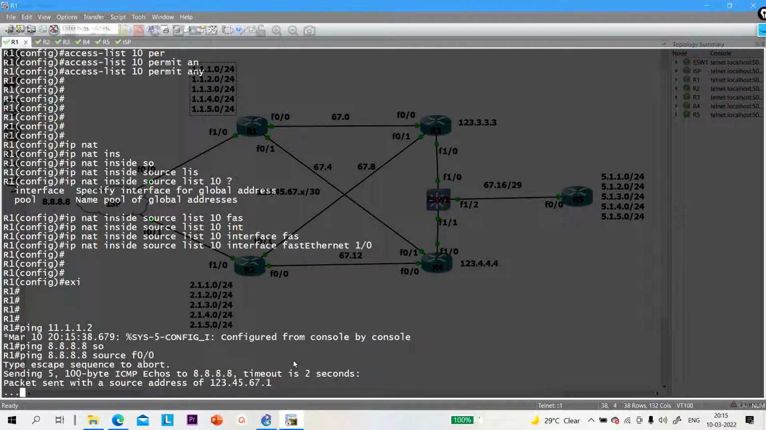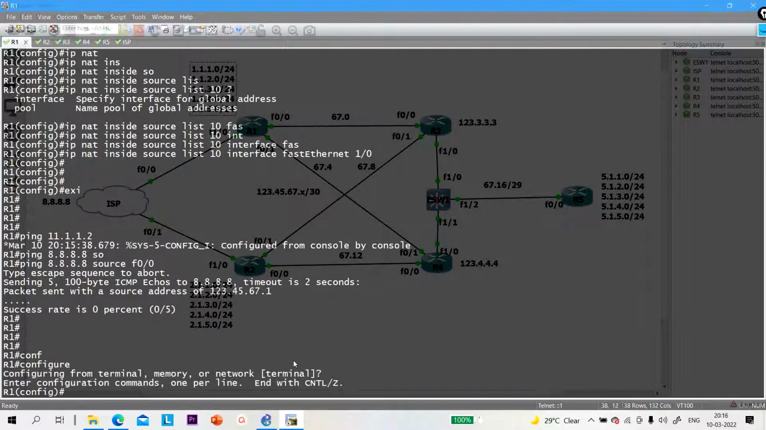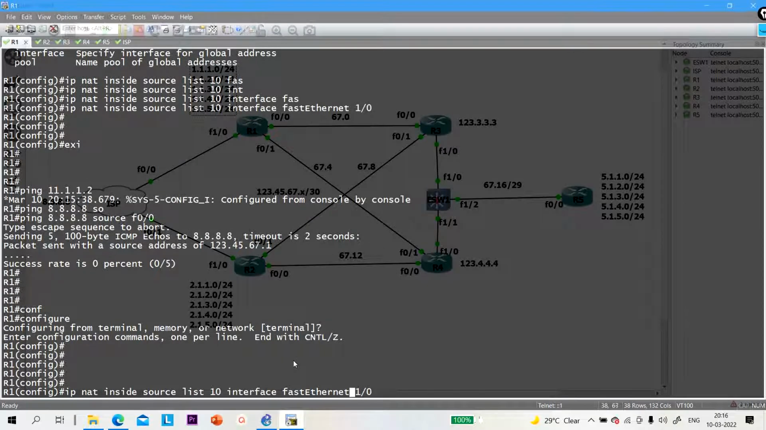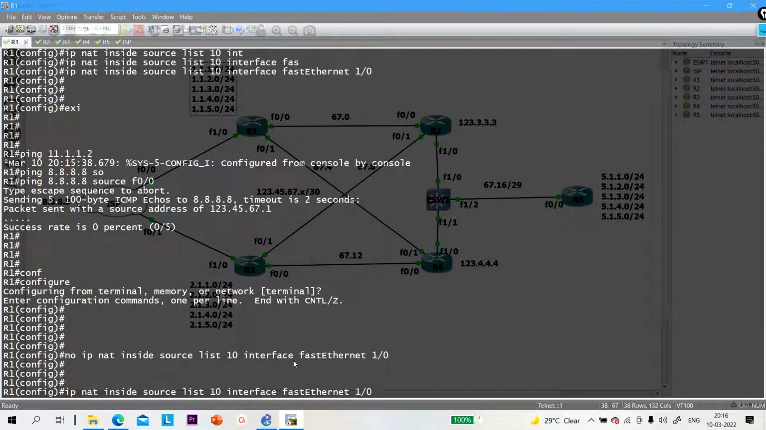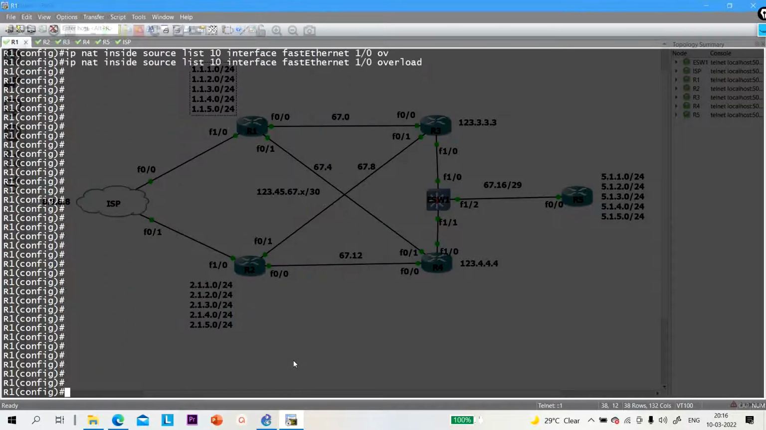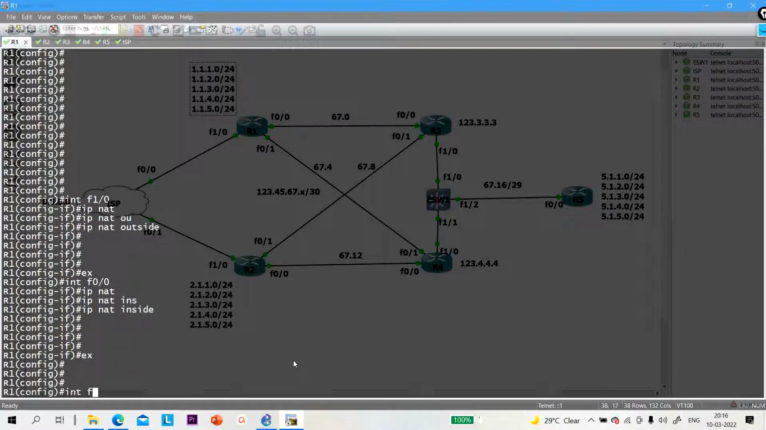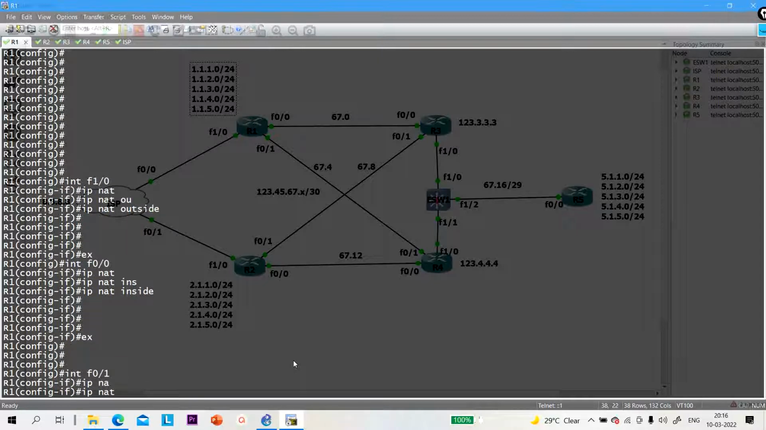So go to interface. Wait guys, this is NAT. Let me configure PAT. You need to write one more keyword, that is overload. After that, interface FastEthernet 1/0, ip nat outside. Exit, interface F0/0, ip nat inside. Exit, interface F0/1, ip nat inside.